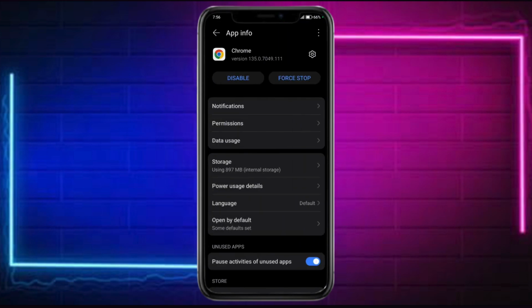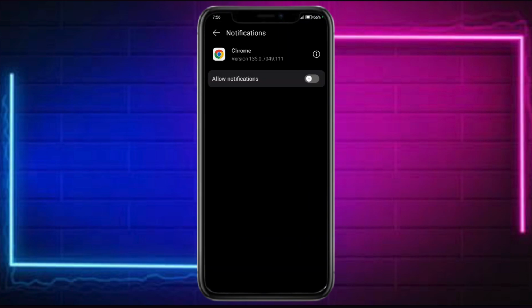We also have the options for notifications as well. So make sure to turn off notifications for this part in order to stop the ads, pop-ups and notifications that we can see on that particular application.